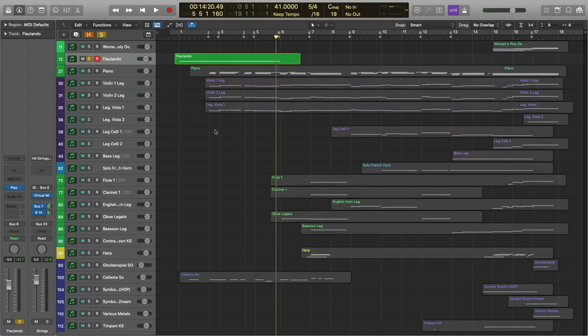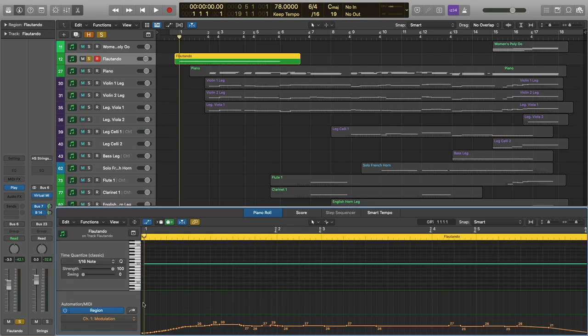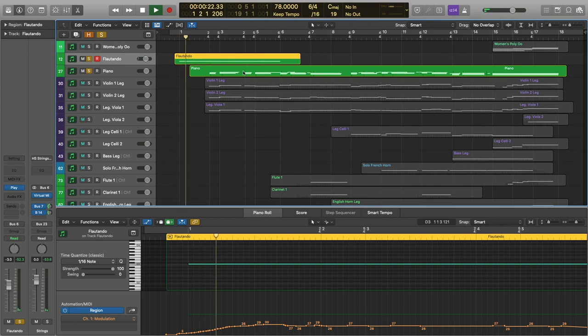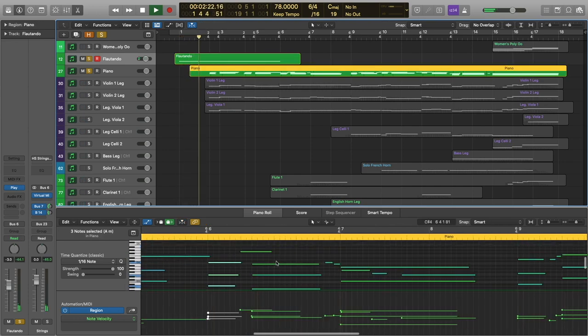Okay, and we are starting off with the flautando violins from Symphonic Orchestra. It's just a very nice, light, airy sustain. And we are adding the piano.